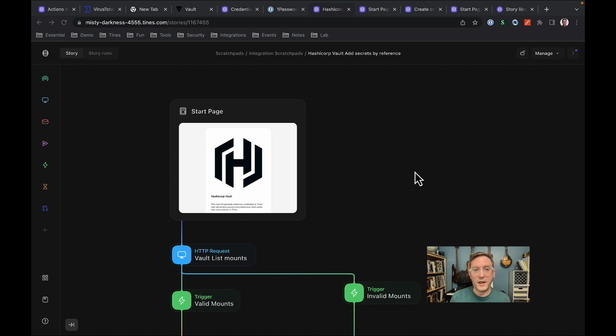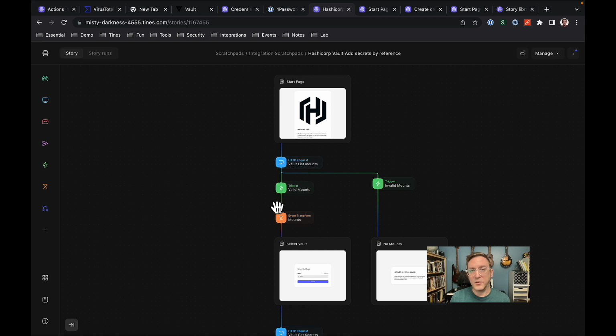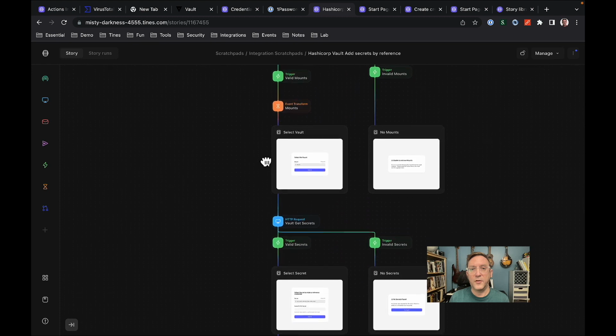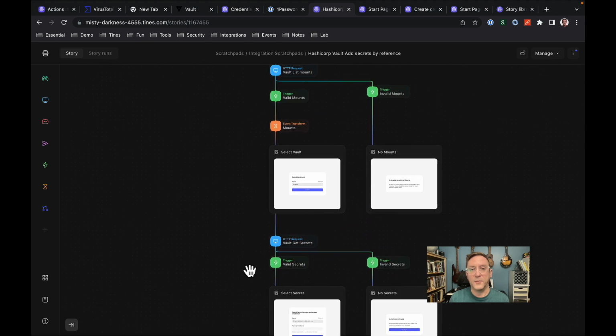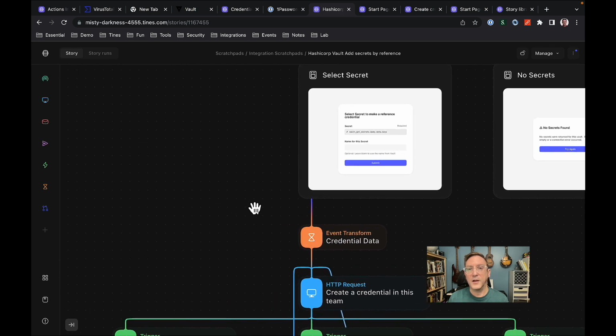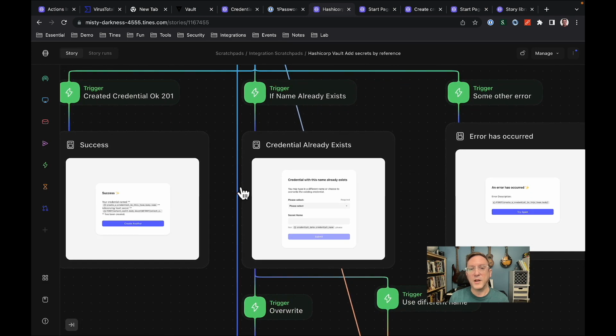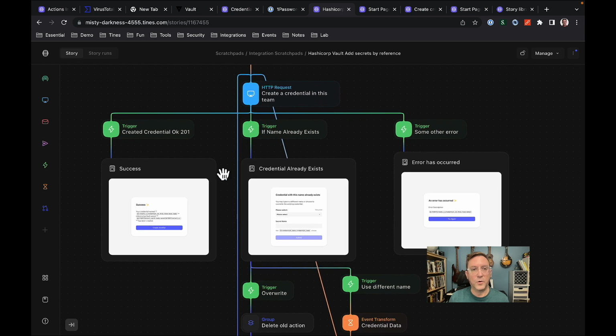So here's my solution. I'm starting with a start page that tells you what's happening, then going and grabbing all of the mounts, allowing the user to select the mount that they want to pull the secret from. We'll list out the secrets and allow the user to select the secret of their choice. Give that secret a name, and if the name already exists, ask them if they want to give it a new name, or do they want to overwrite the reference. We will give them that opportunity, and if it works correctly, we will give it a success message, and if it is some other outcome, we will let them know that as well.